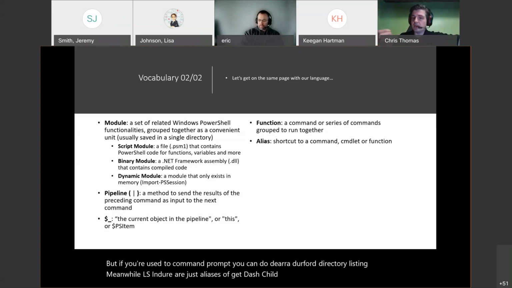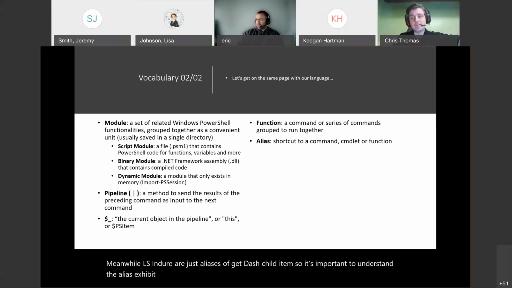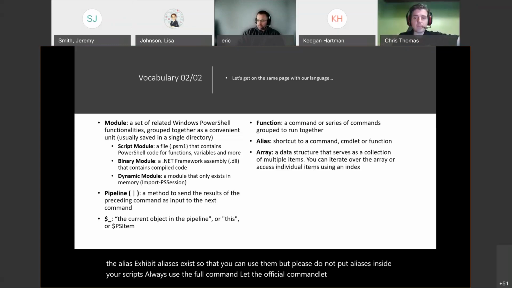So it's important to understand that aliases exist so that you can use them, but please do not put aliases inside your scripts. Always use the full commandlet, the official commandlet within your scripts. Just be lazy with aliases for yourself.